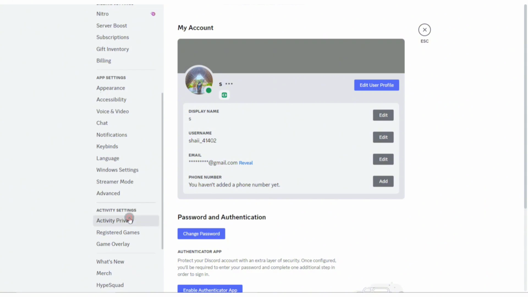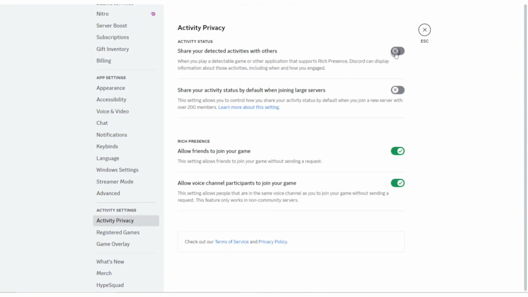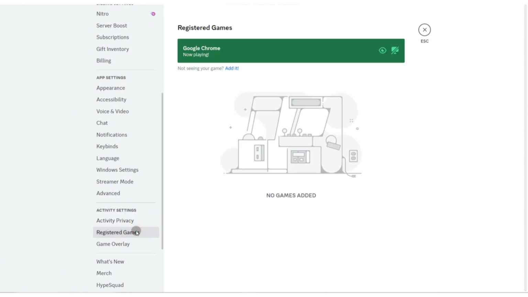And here, go ahead and head over to activity privacy. Now enable share your detected activity with others and head over to the registered games section. Under the registered games section, you'll be able to find all of the games that you've registered as detectable on Discord that are games that are available on your desktop.